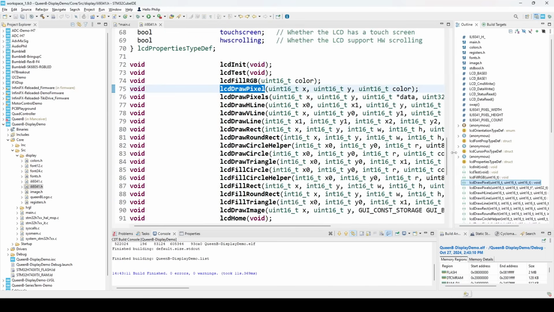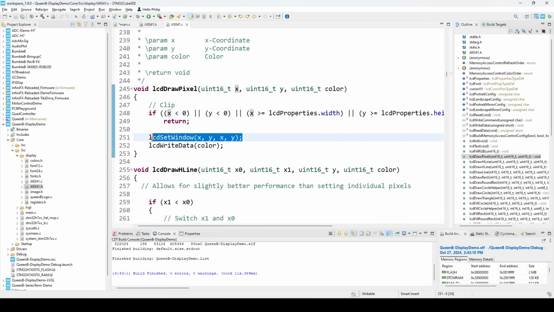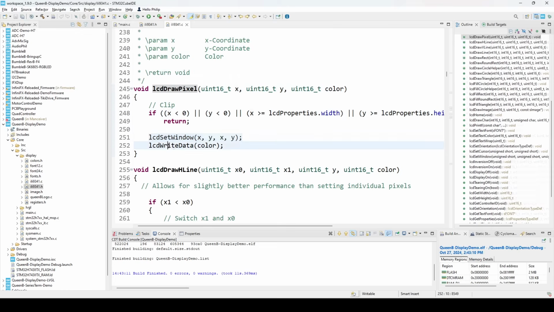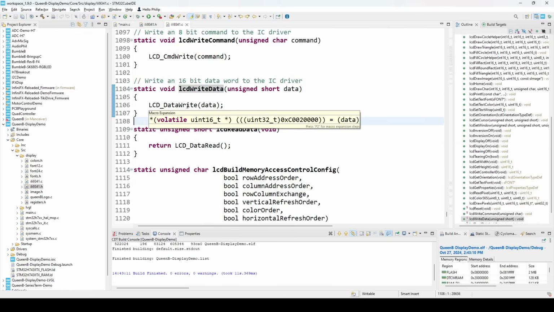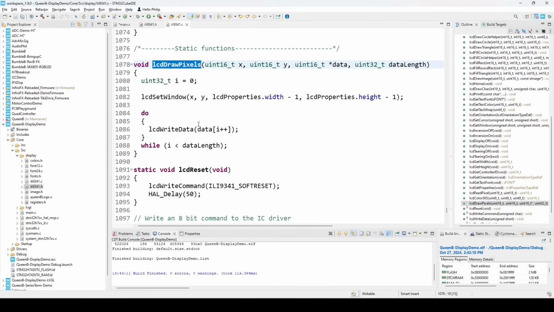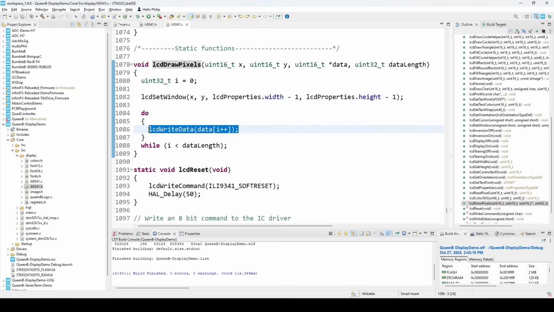So jumping back to our driver, ILI9341.h, we see we already have a draw pixel and a draw pixels function. If we go into those, all these functions are doing internally is setting the window, so where to start drawing, and then writing data. And if we follow the write data function, of course, LCD data write is simply a memory map, as we saw in this previous video, because the FMC takes care of this for us. So all we have to do is send our 16-bit pixel data to a specific memory address, and the FMC handles the rest, as we saw previously. So basically we just call this LCD set window function, and then we call the LCD write data function.